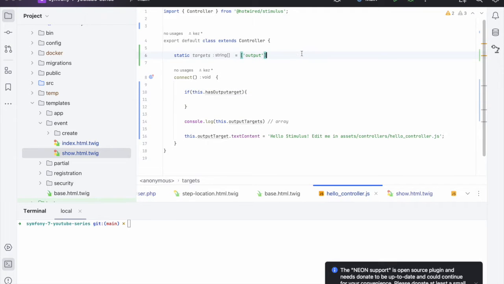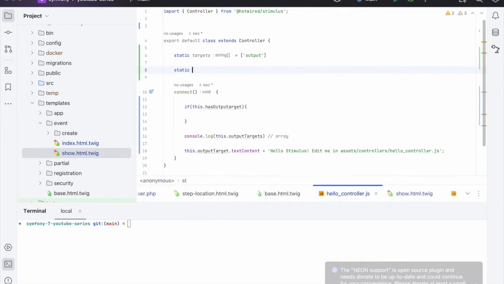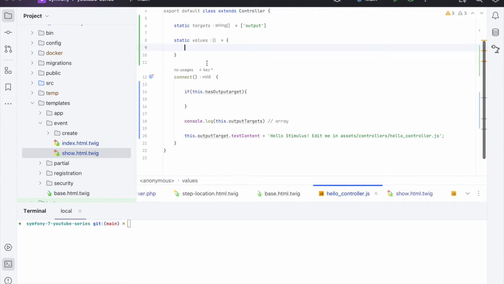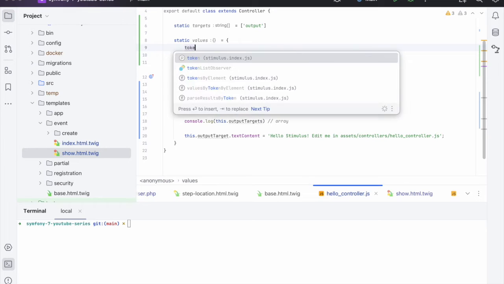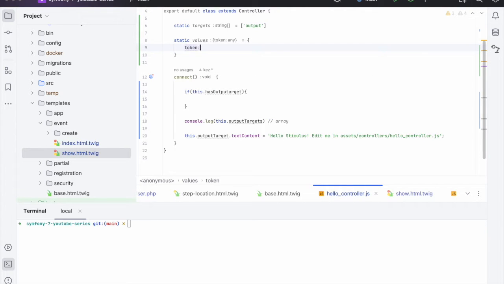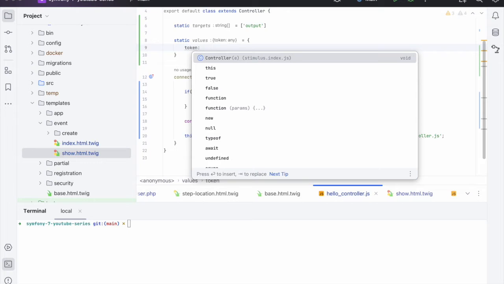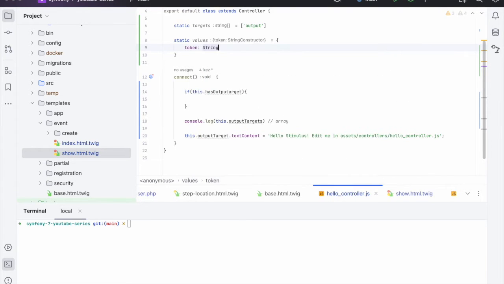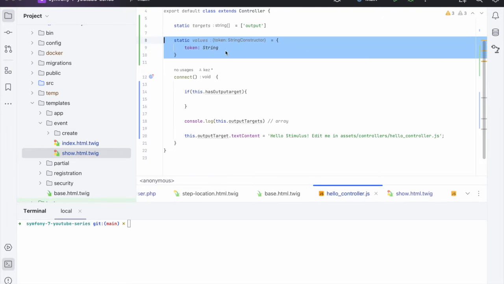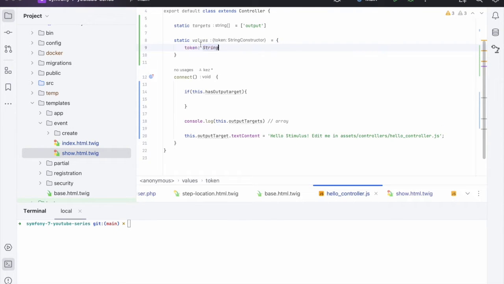Okay, so moving on to values. So static values, like so. And we can define in here a value. So a very common thing to do here is pass in a token. And this was, I think, created pre TypeScript. So before then, having any types in your code was quite difficult with JavaScript. So they have this syntax where you can define the type of the value that's supposed to be passed in.